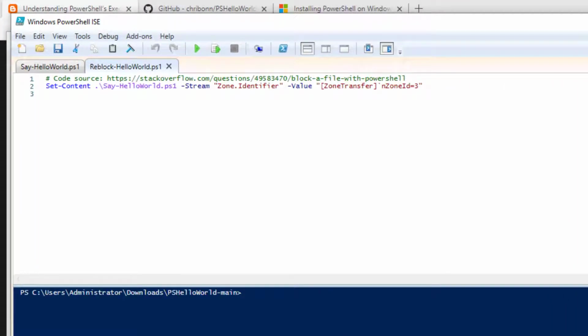If I open reblock hello world, and I'm going to edit that, if I look closely at this code, which I borrowed from Stack Overflow, I have the Set-Content commandlet, the name of the file, in my case it's a PowerShell script, the stream is Zone.Identifier, and the value is setting the zone transfer to zone ID of 3. Be very careful, because I've read that some people might miss this, it requires a new line as part of the value string.